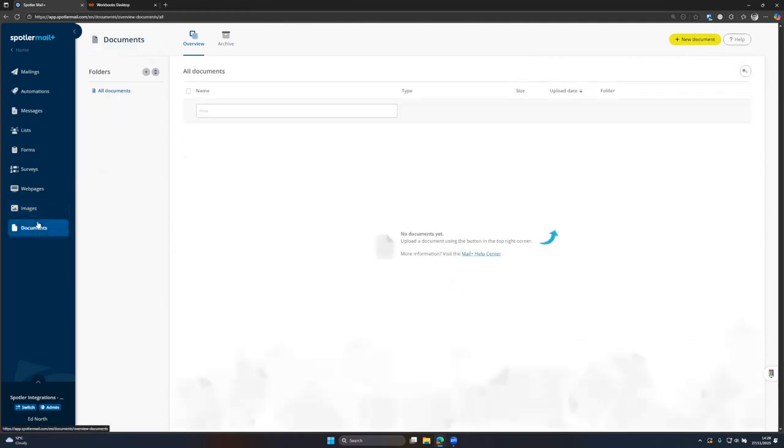Similarly, you can do that for documents as well. In documents, come in here, click on the new document button at the top right corner, and create or upload the document that you've created. It could be a PDF file, for example. You can then host that and have that as a link behind the button. The user clicks that button within the email, and they then get taken to that document to download.